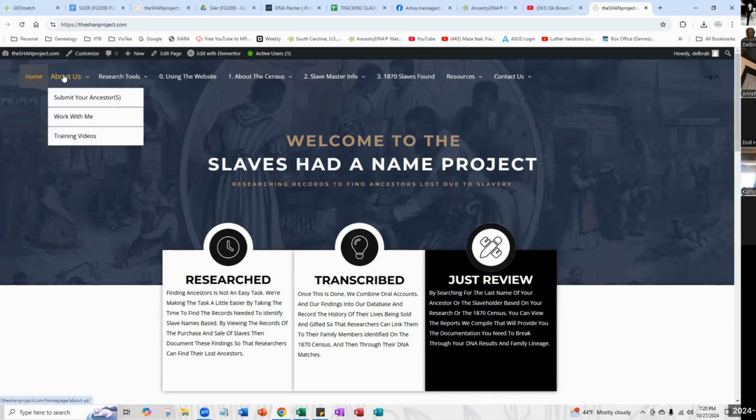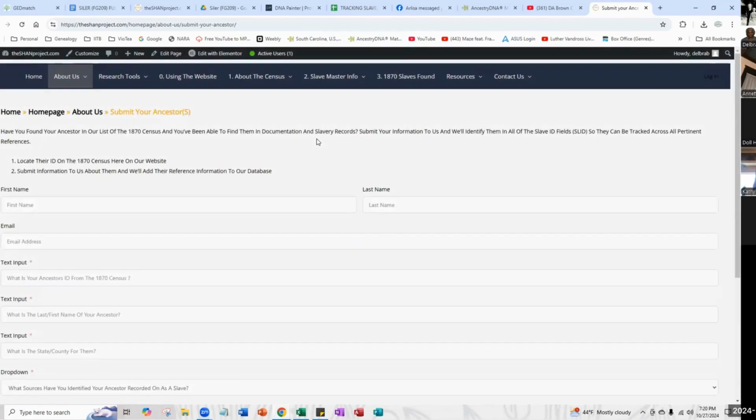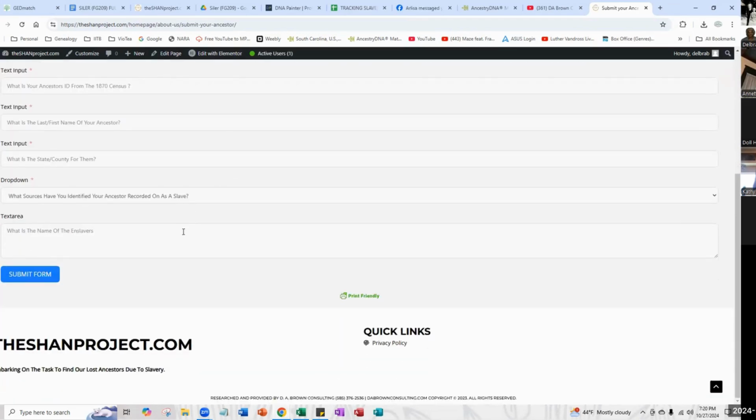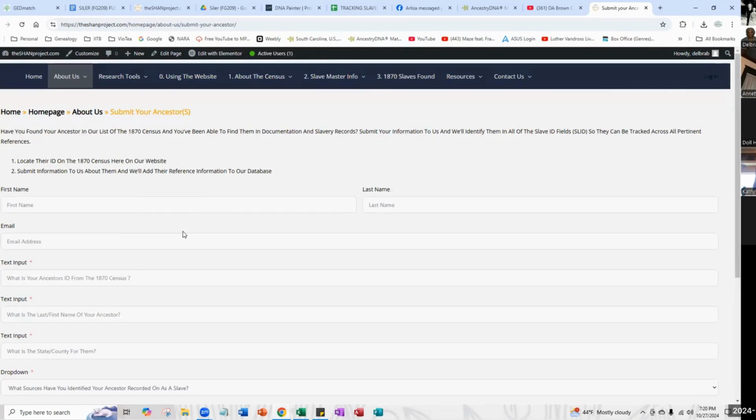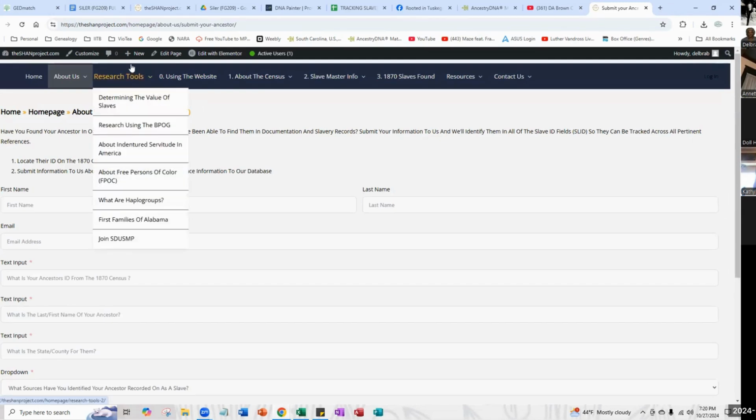Under submit your ancestor, I will show you what that looks like. If you found your ancestor on the 1870 census, I'm going to tell you what to look for. Tell me who they are so I can identify them. And if you found records for them, tell me where those records are so that they can be a part of this project. And now we can cluster ourselves with each other. You've already done the work. It's about working with me so that we can put it in one repository place.